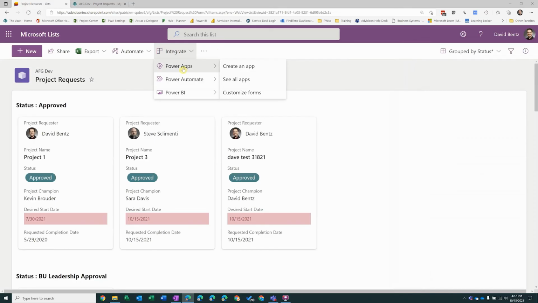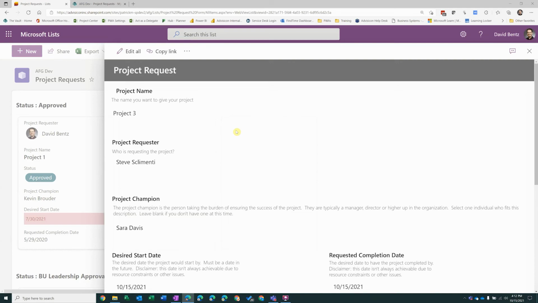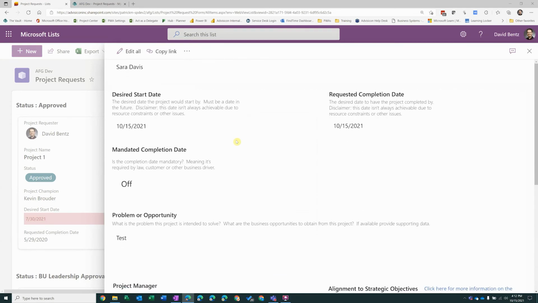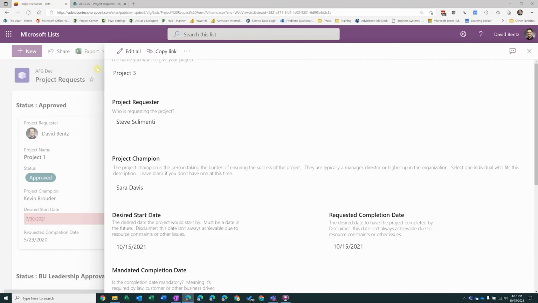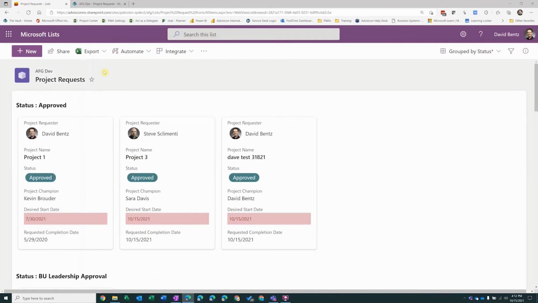If you want to be able to customize that application, the form, you can use the Create an App within Power Apps to create a custom forms app. In fact, this particular list is using a custom Power Apps form instead of the standard out-of-the-box SharePoint list form. And the Power Apps forms basically replace the older InfoPath custom form designer that was a part of the Microsoft suite for a number of years.